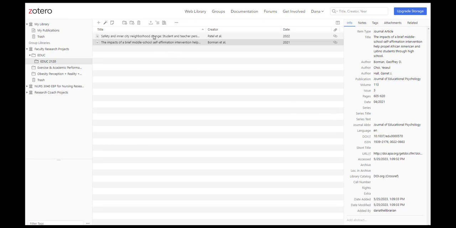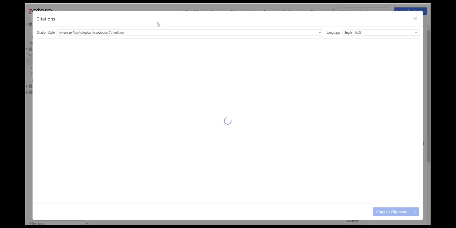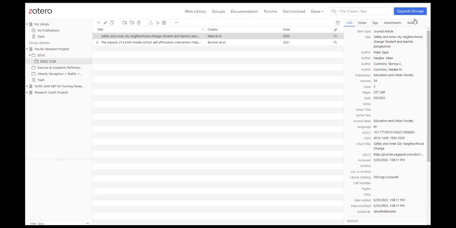So what I want to do here, let's say I'm using this article, I'm making an in-text citation. I'm giving attribution to where that information came from. I'm going to click where it has the little quotation marks here and make sure I have APA 7th selected, and there's my in-text citation. I can copy this to my clipboard and then I can go in and add that to the narrative of my paper that I'm writing.